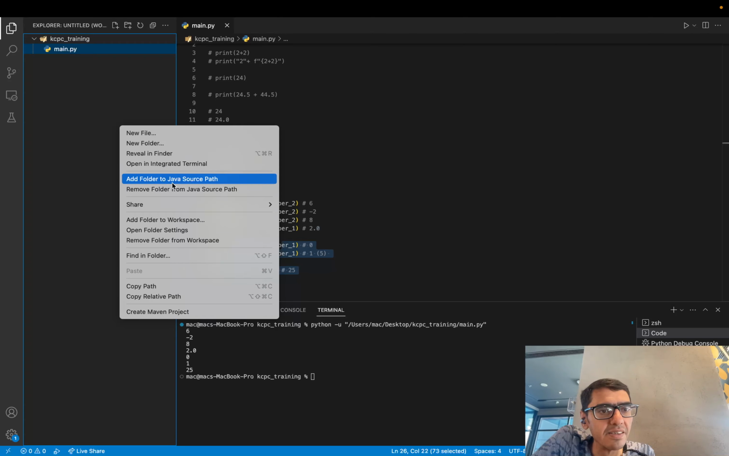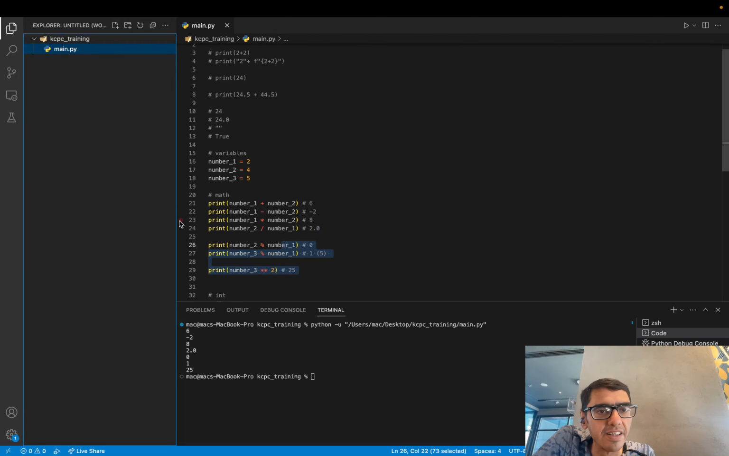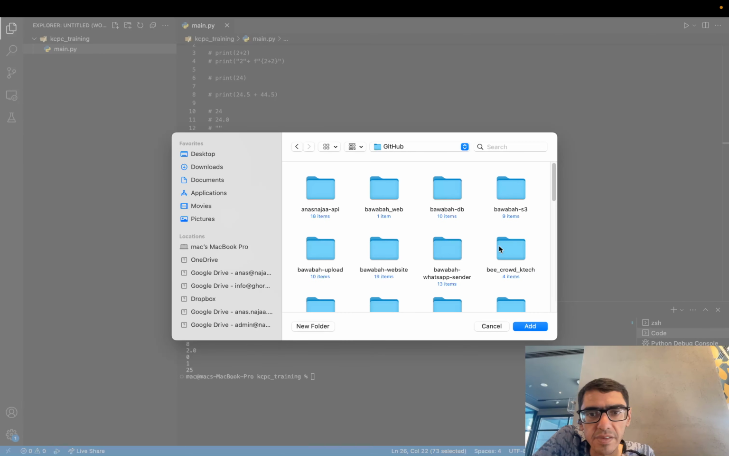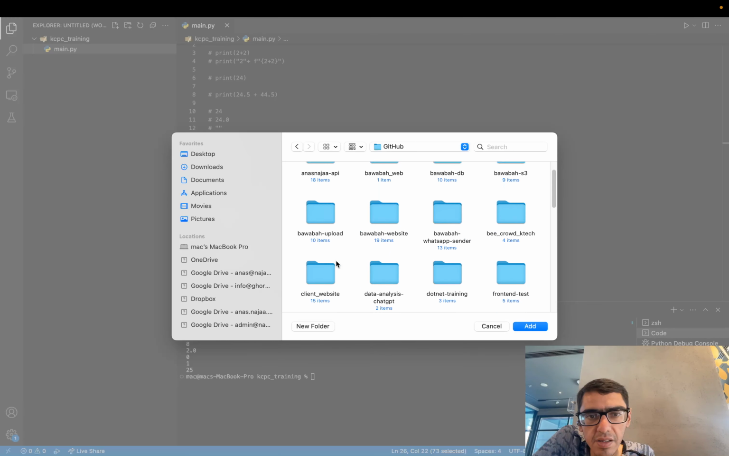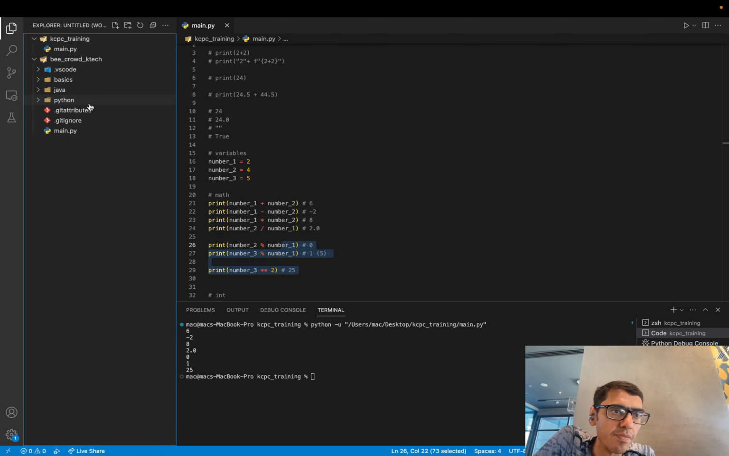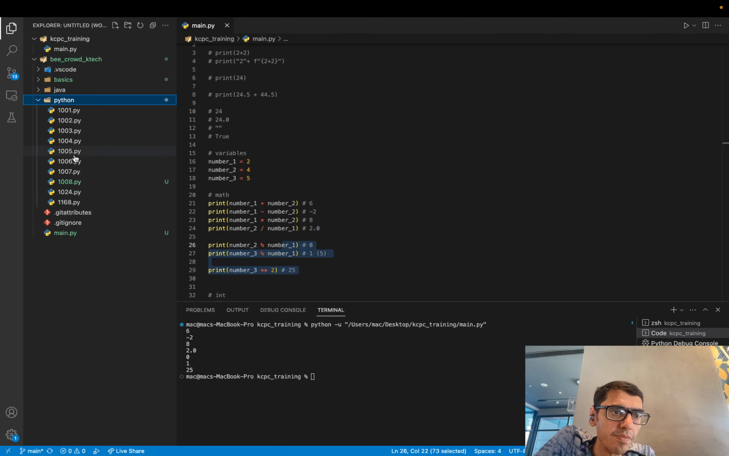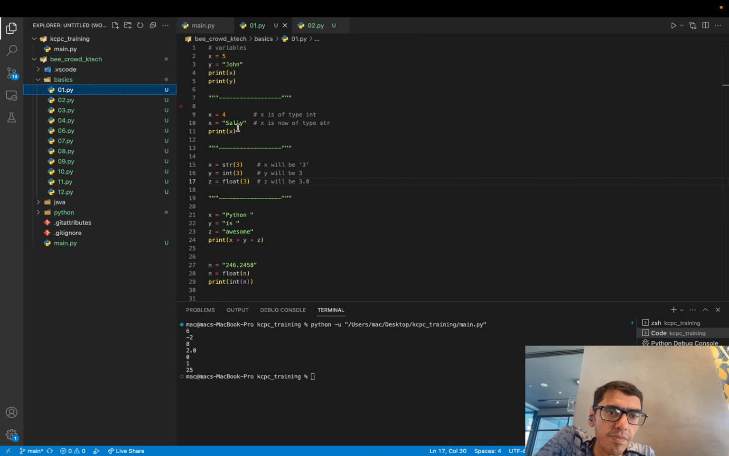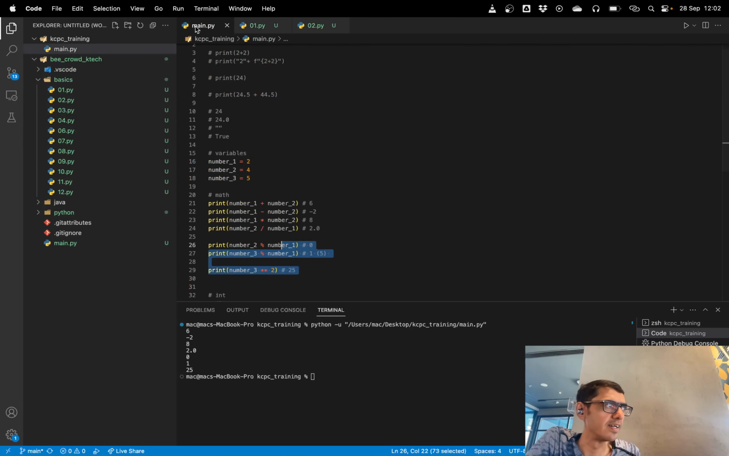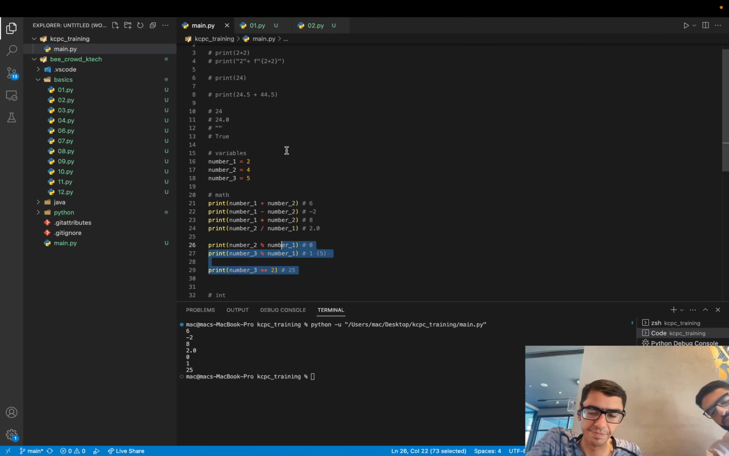Let me make sure that I didn't miss anything. Let me add the bit round folder. Ah, we missed one actually. Now back to the example we were just talking about.